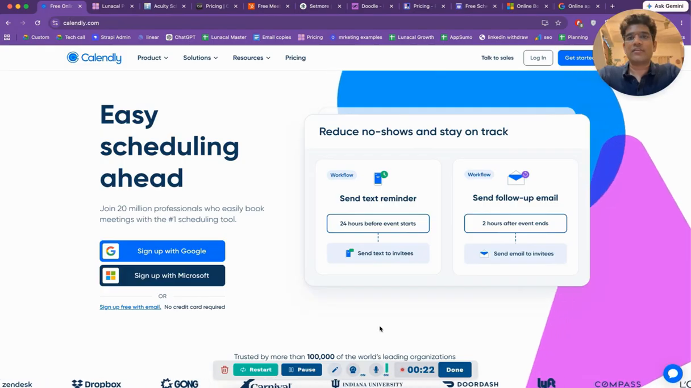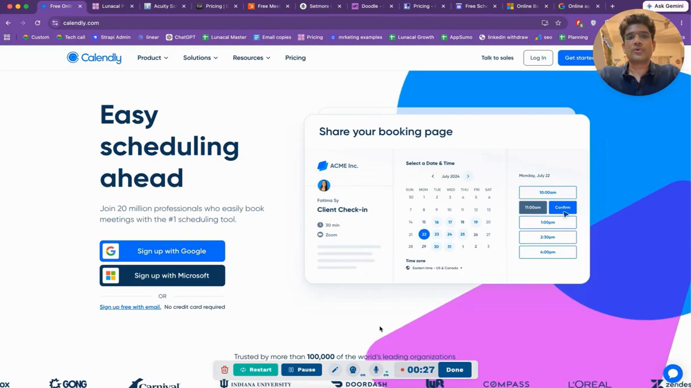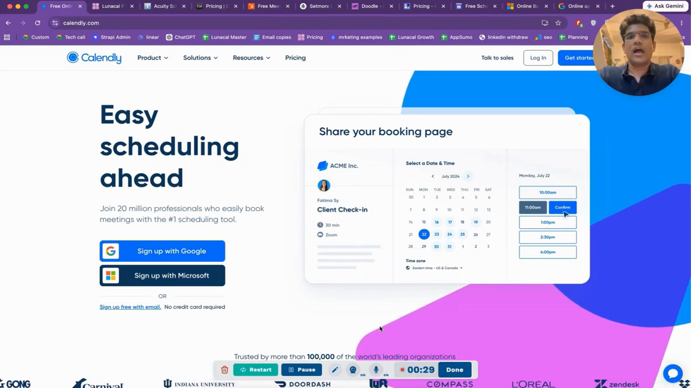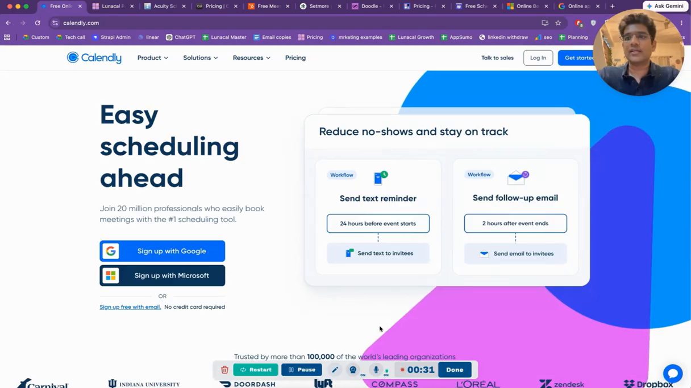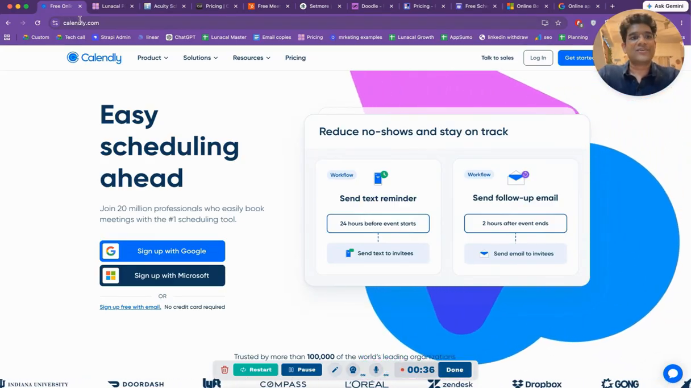We have 10 options available. Some of them are free, some of them are paid. We'll go through pros and cons of all of these options and also go through their website to understand what are the key strengths and what are their primary use cases. All right, so let's get started.